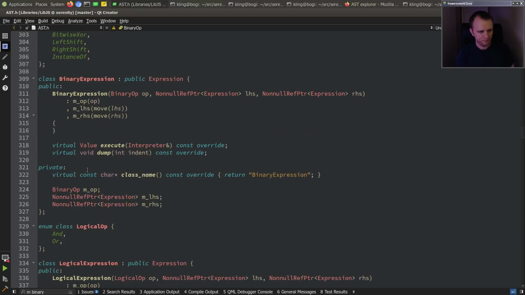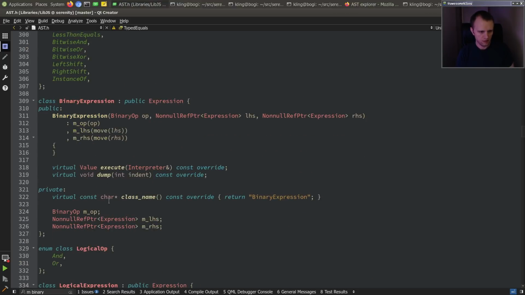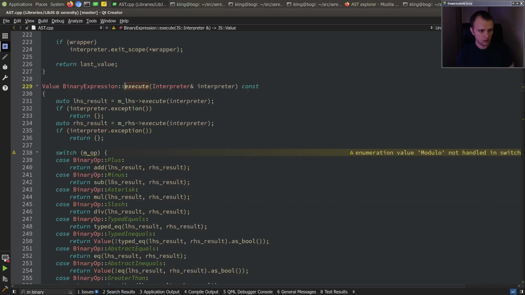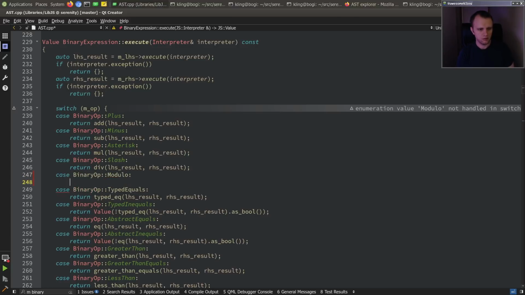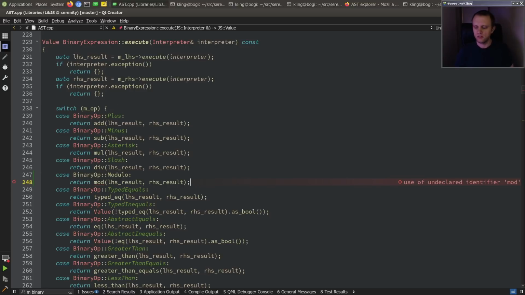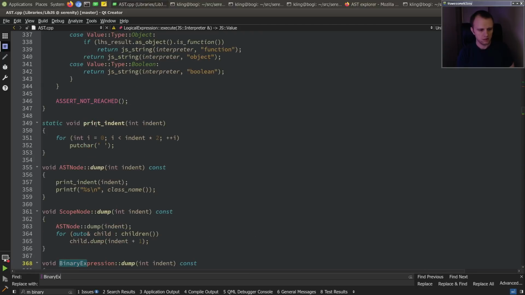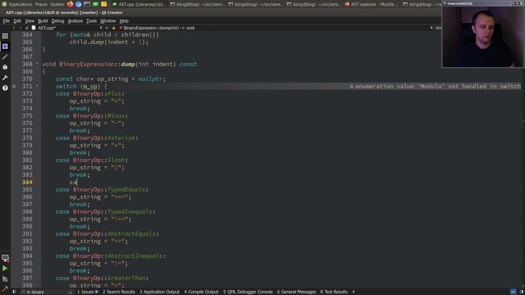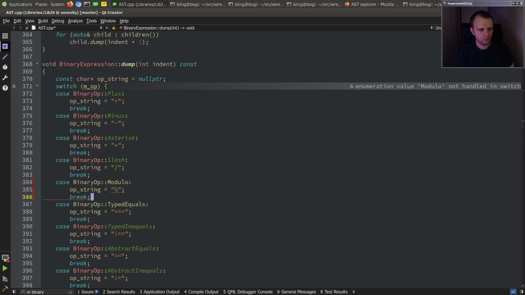Anyway, let's see. So now we have the modulo up there, and then when we execute this guy, we're going to have to add a new guy here. So case binary op modulo, mod left hand side, right hand side. Okay, that's very good. And let's also add some dumping for that. So binary expression dump exactly. We'll just say binary op modulo, upstring is percent. Great.